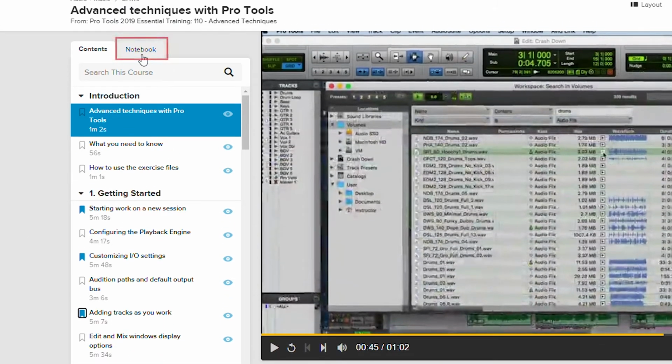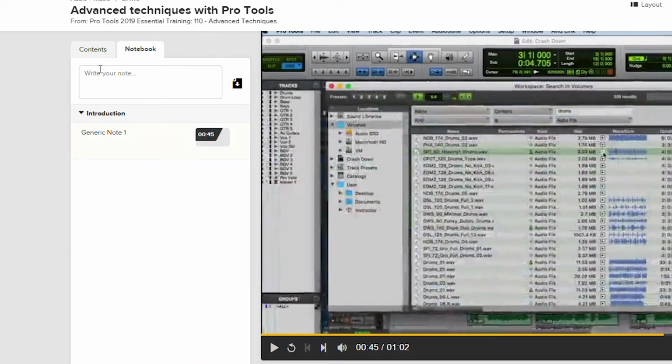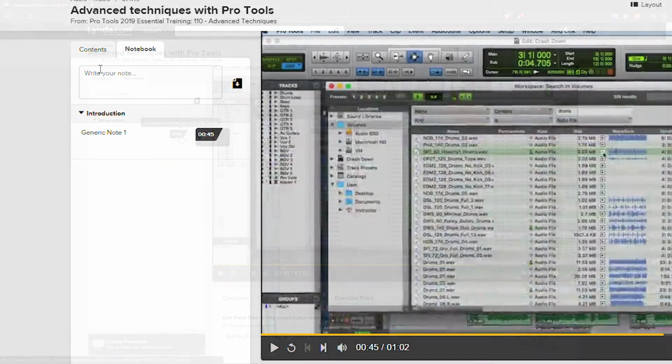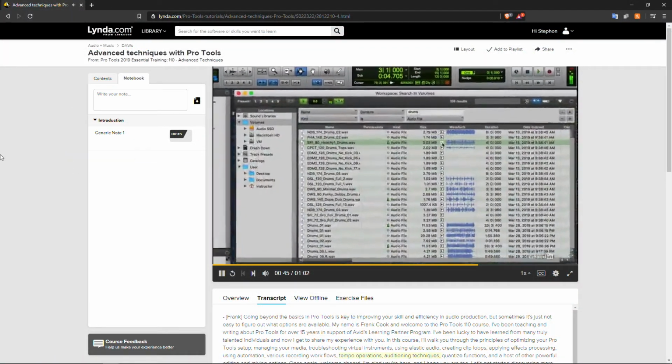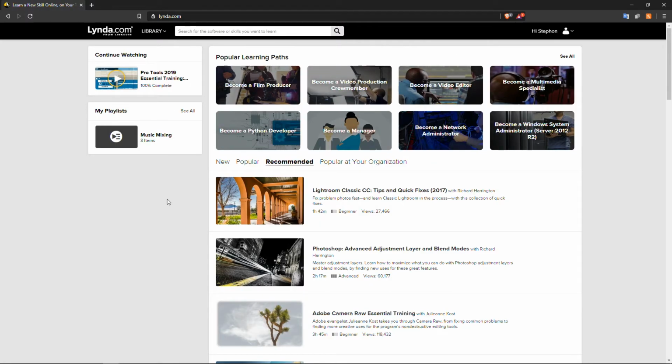Next to the Table of Contents tab is the Notebook tab. Here, you can take notes on your course. Once you've saved a note, you can click on your note and it will take you to that place in the video where you took the note. Lastly, if you want to export your note, you can do that as well by downloading it in several different document formats.